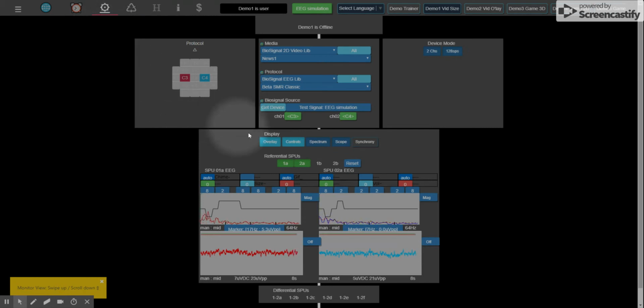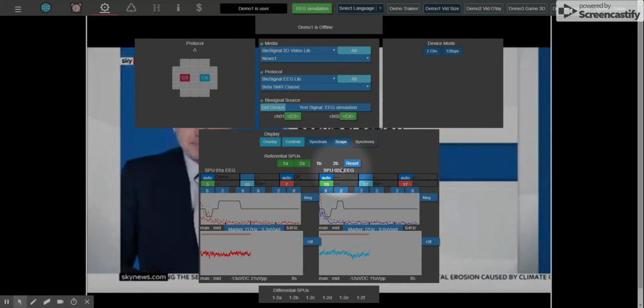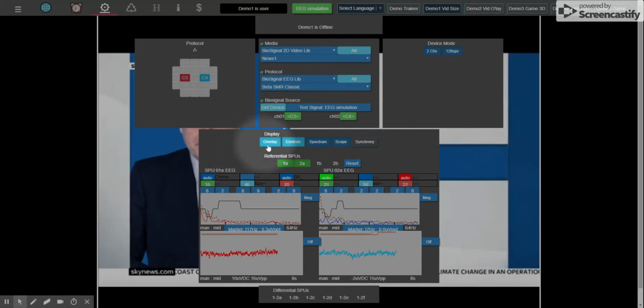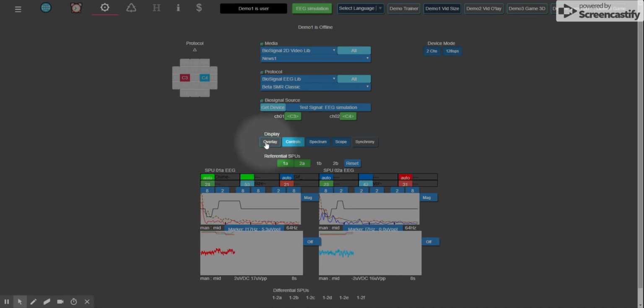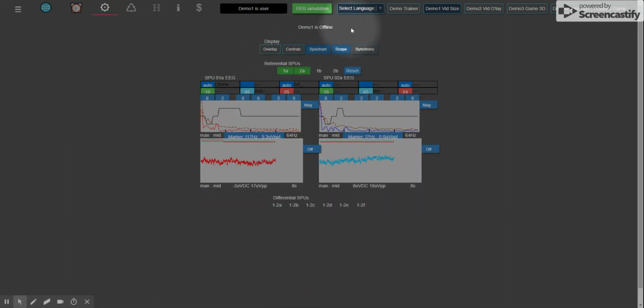We'll click here to bring up the monitor view. And we'll click on overlay to hide the video. We're going to focus on this section down here, which is the SPU. So we're going to hide this. We can do that by clicking on controls. They have disappeared. And now we have spectrum and scope highlighted.